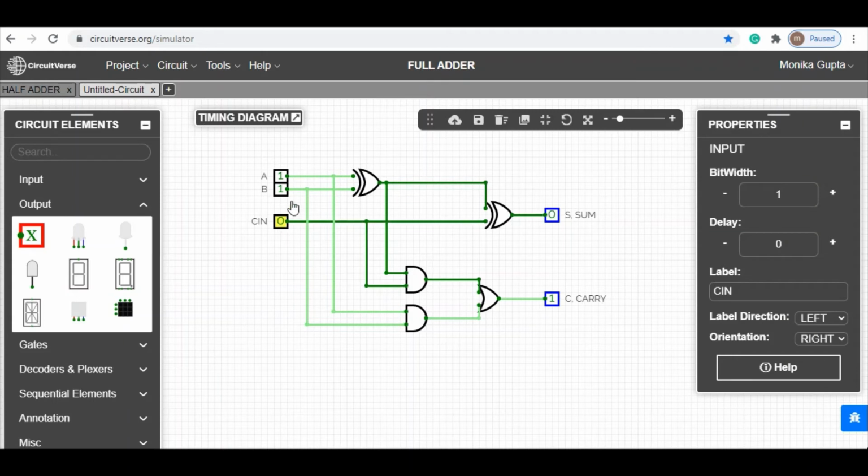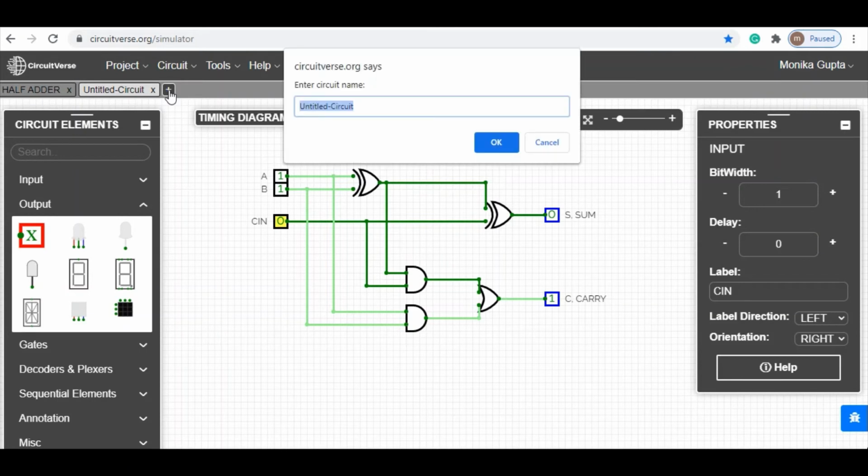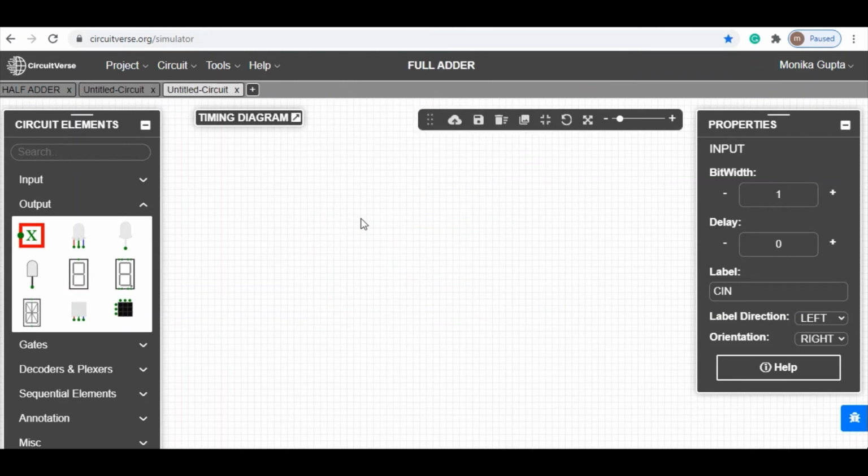When two 1s are there, only two 1s, the sum is 0 and carry is 1. Like this, if you want to verify your truth table, you can verify like this. Now I will tell you how to design the full adder by using two half adders.